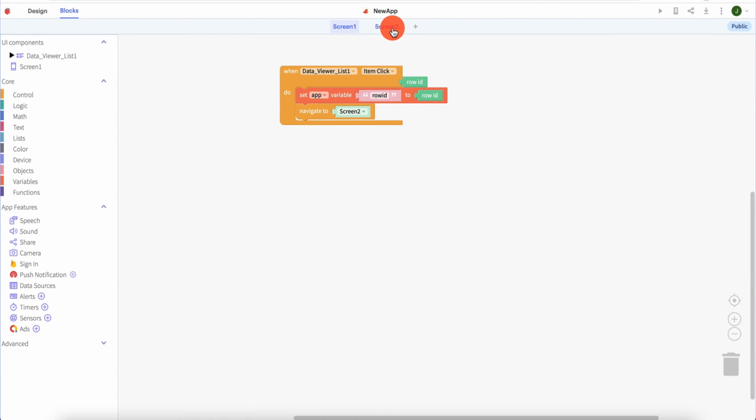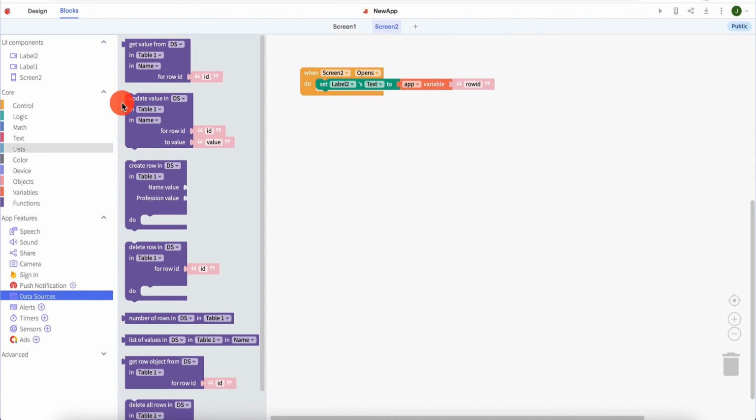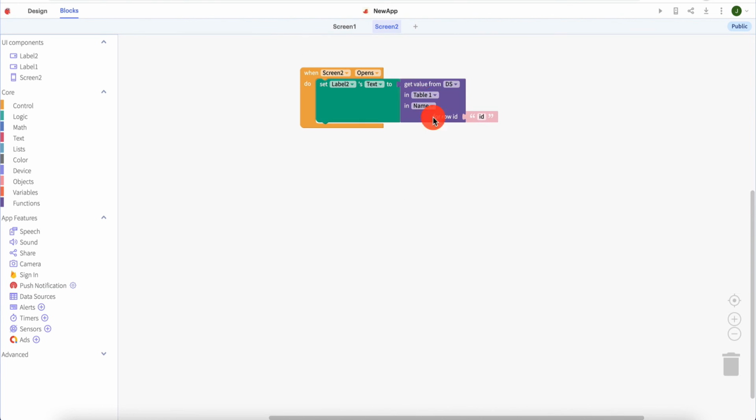So we're going to go back here, and we're going to replace this app variable with something else. What we're going to be doing is going into data sources and getting a value from a data source for a specific row, and that is what we need. So we're going to drag and drop this. Now, once we've dragged it, we have another value. So we want to set label 2, but we want to get the value, right? Get value from our data source.